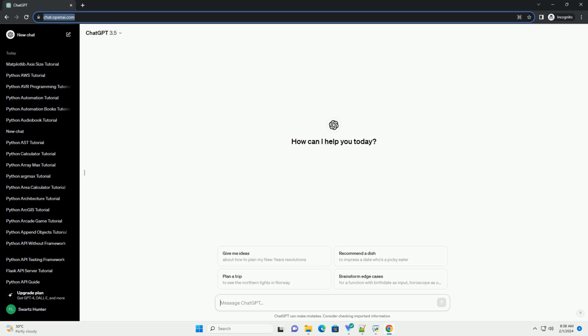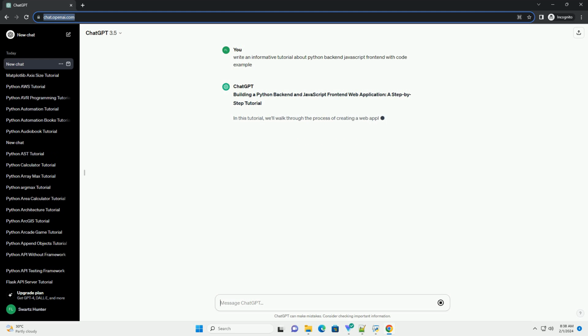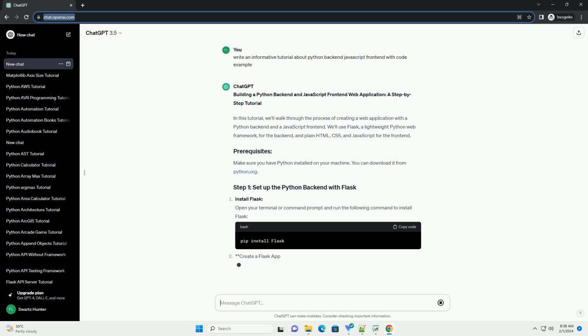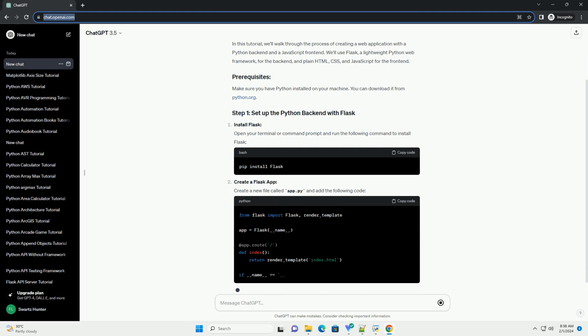Building a Python backend and JavaScript frontend web application, a step-by-step tutorial. In this tutorial, we'll walk through the process of creating a web application with a Python backend and a JavaScript frontend. We'll use Flask, a lightweight Python web framework, for the backend, and plain HTML, CSS, and JavaScript for the frontend. Make sure you have Python installed on your machine. You can download it from python.org.